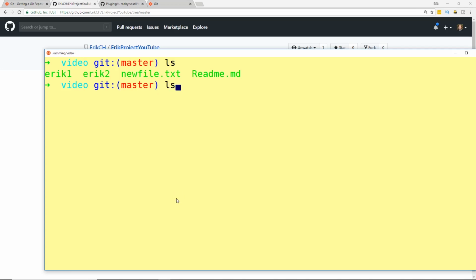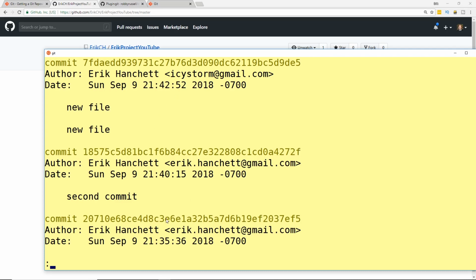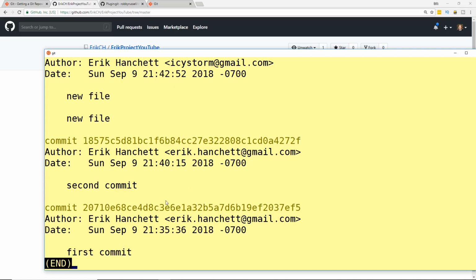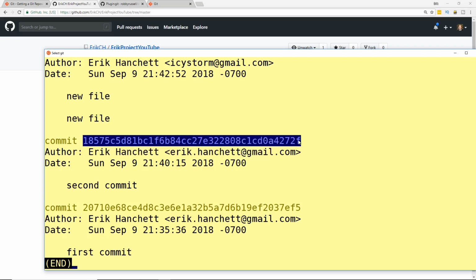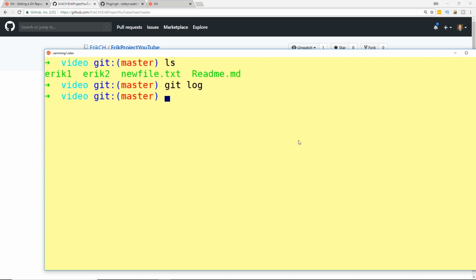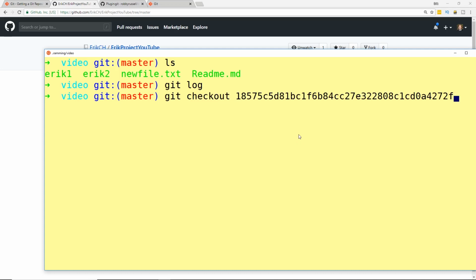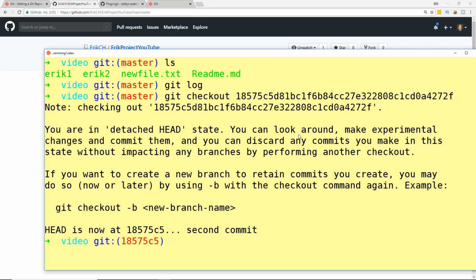One other thing you can do, so if you go into git log again, you can see we have these different versions. Let's say I want to go back to the second commit. So I can actually copy this. You don't have to copy the whole SHA, but I'm going to show you. You can go git checkout, and then you just paste this long value here, and it's basically saying that you're now in a detached HEAD state. You can look around, make experimental changes, and commit them, and you can discard any commits you make in this state without impacting any branches by performing another checkout.